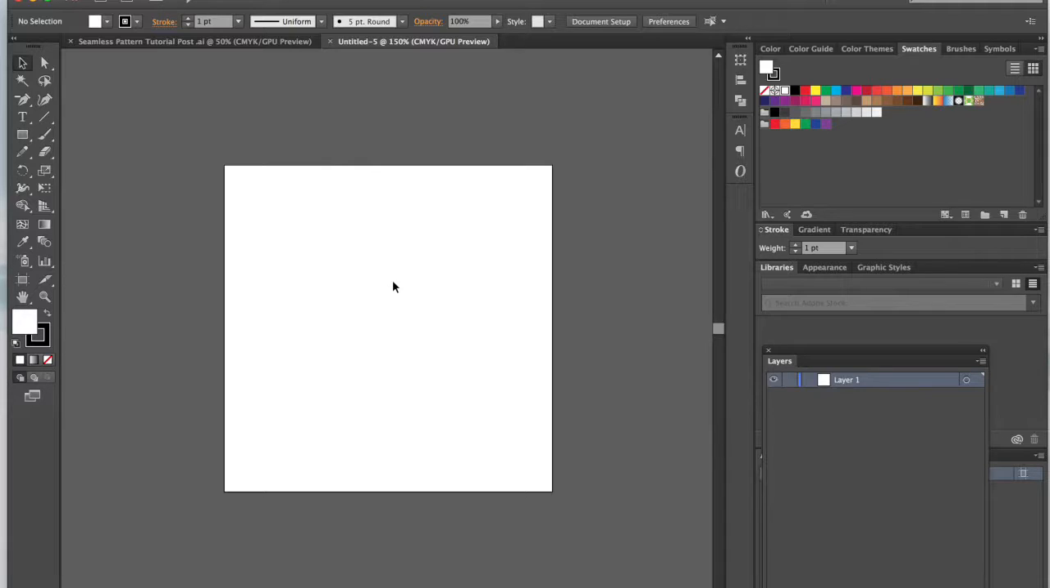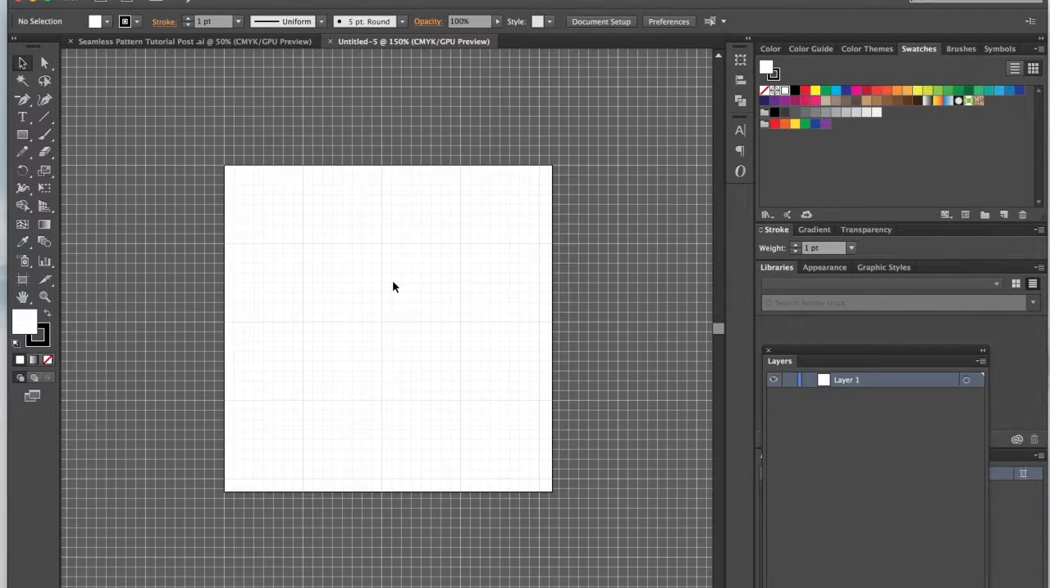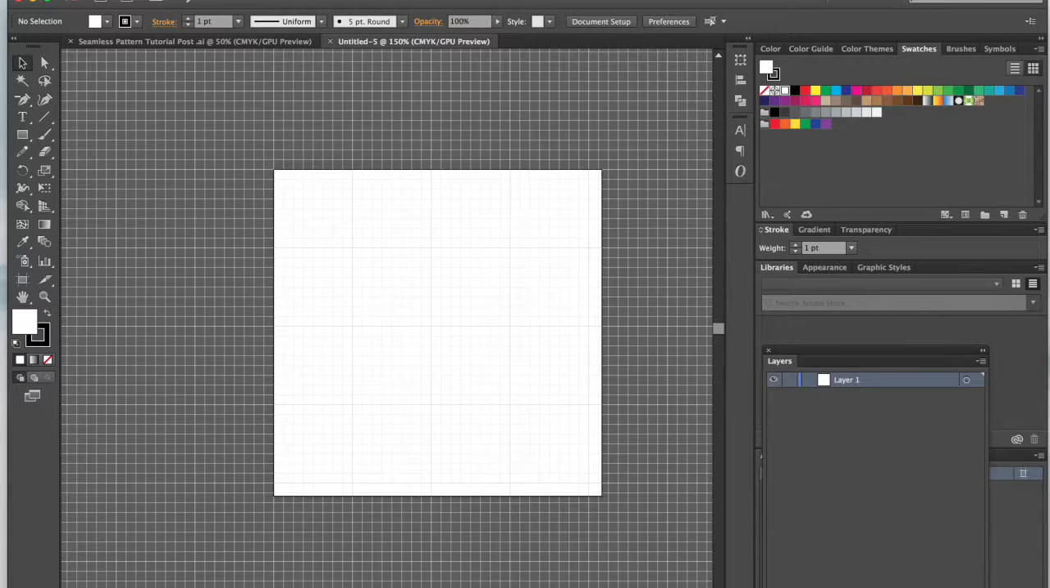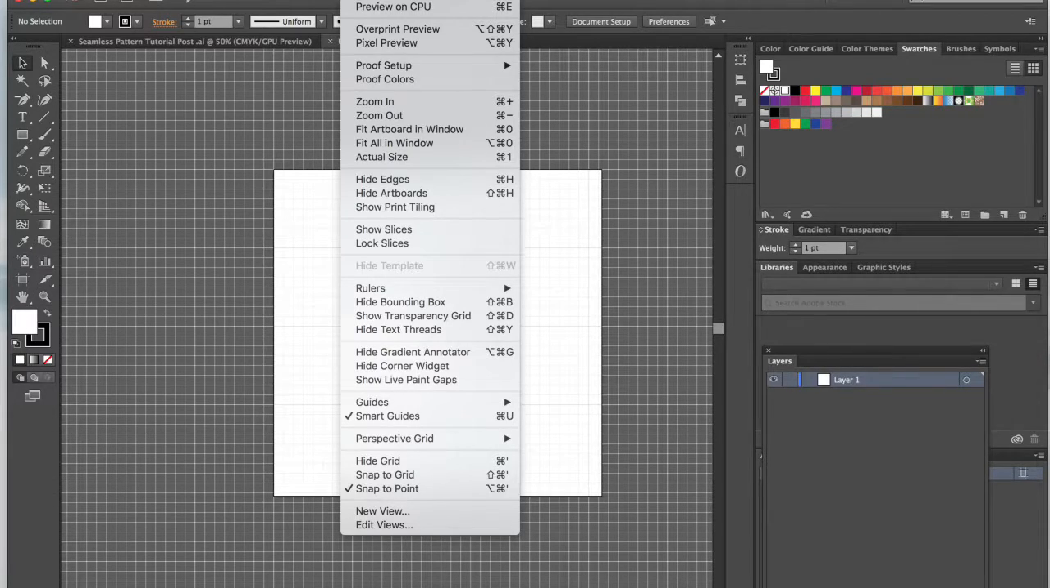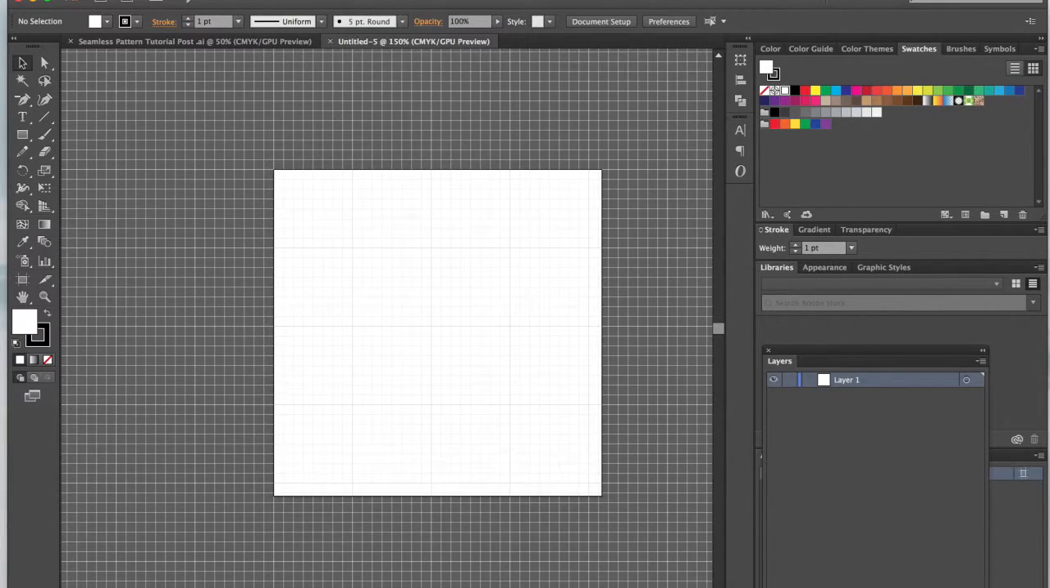The next thing that you want to do is show the grid. A keyboard shortcut is Command on the Mac or Control on the PC, and then apostrophe. That will show the grid here. Once we choose to snap to the grid, this is going to allow us to place things where we want them to, and to just snap it to the grid. So if we come up to View, then there's Snap to Grid. There's no check next to it, so we want to make sure there is a check. So I'm going to select that, and now it has a check.